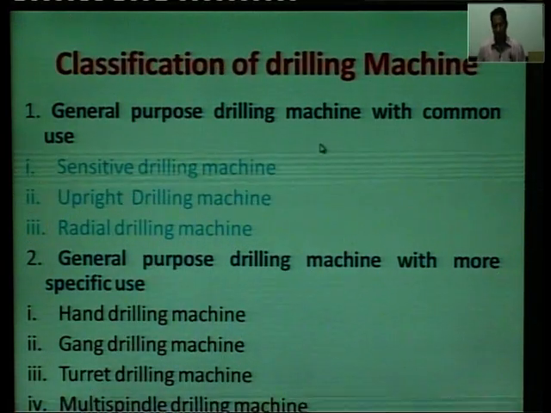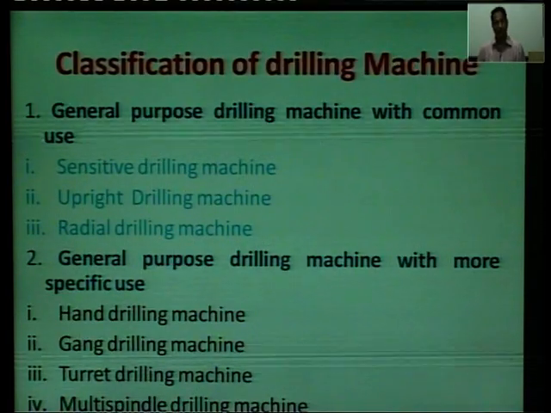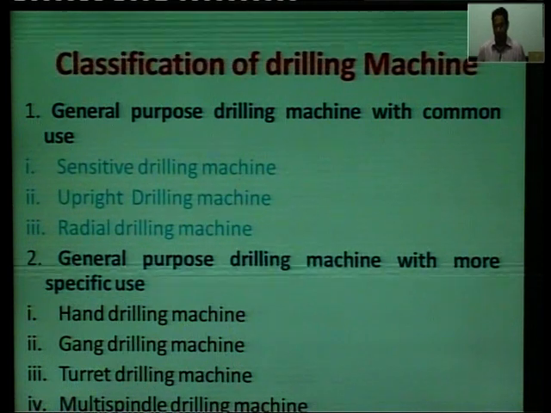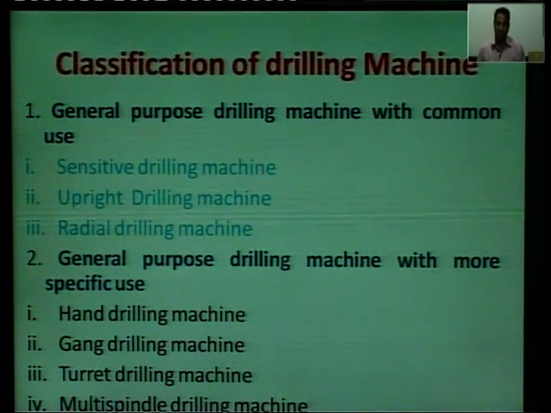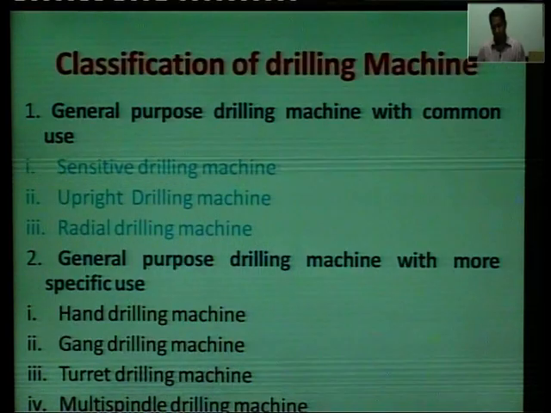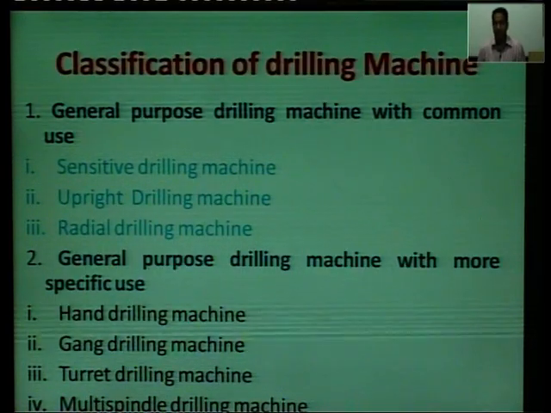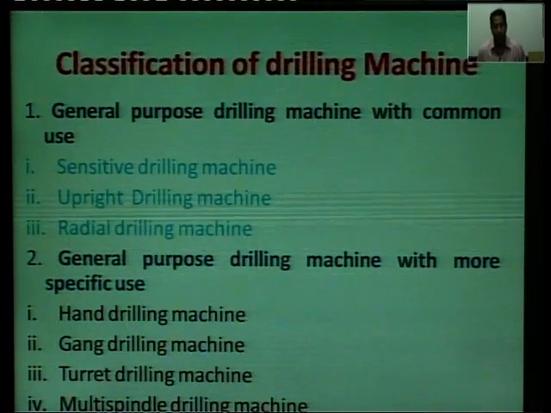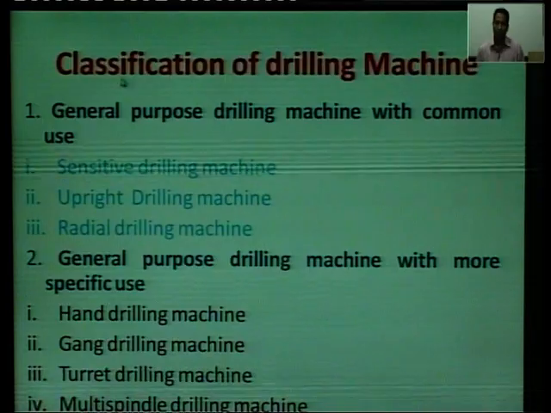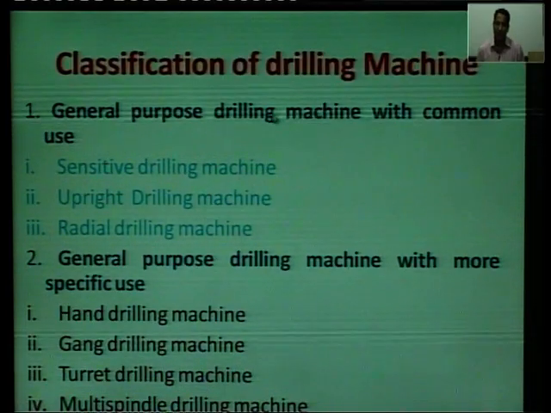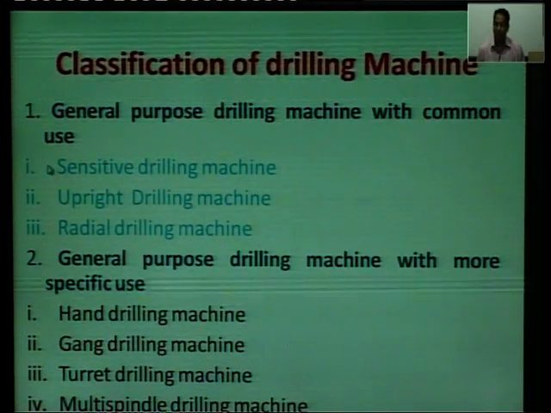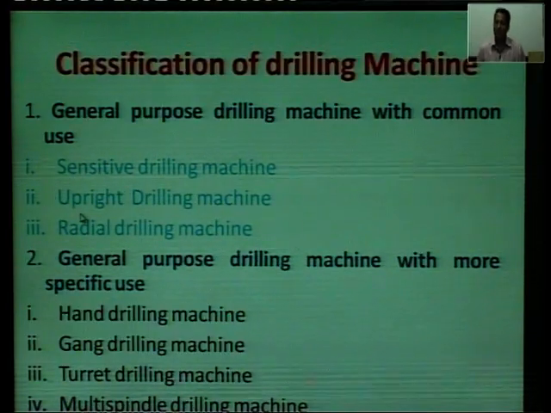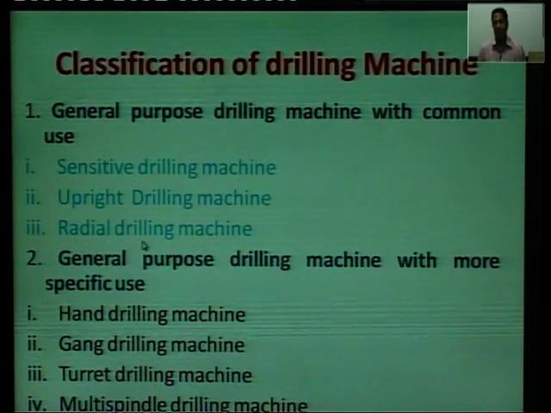Classification of drilling. Now up to this point you are able to understand what drilling is and the principle of the drilling operation. Next, the drilling machine. The drilling operation is done with the help of a machine called a drilling machine. How do we classify these drilling machines into different categories? First is the general purpose drilling machine with common use. General purpose machines include the sensitive drilling machine, upright drilling machine, and radial drilling machine.